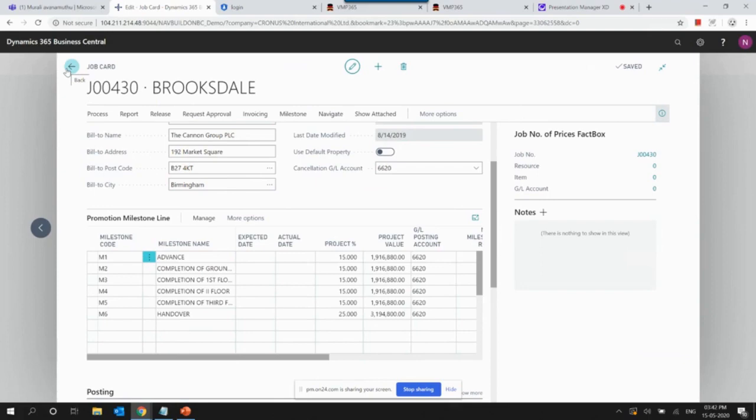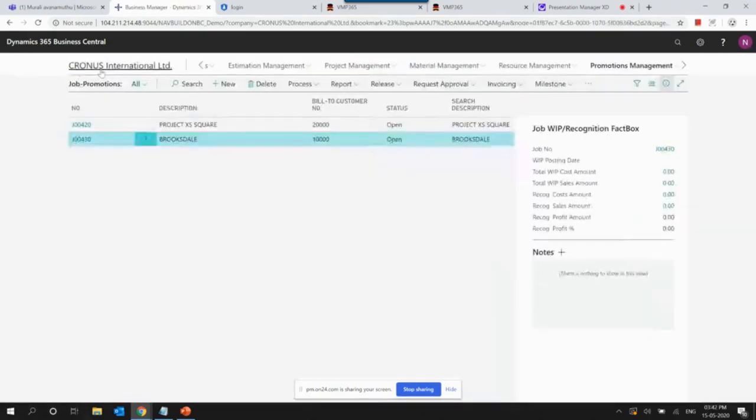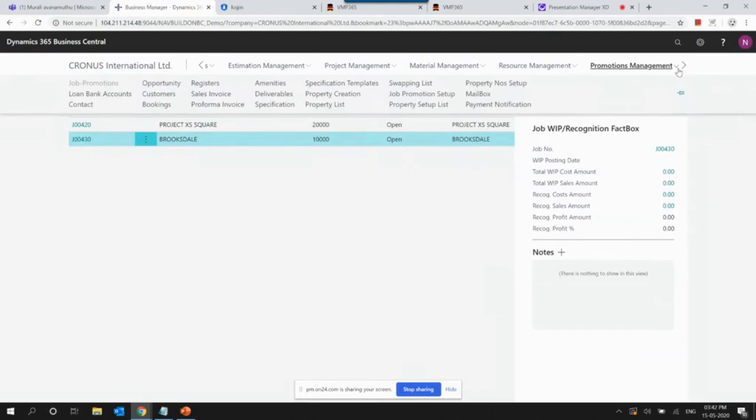So this is something we can do at a project master. Similarly, for a given project, it is also possible for you to define the list of properties.